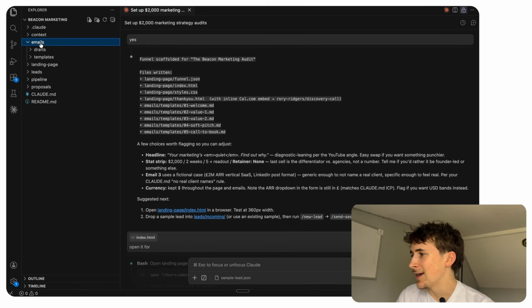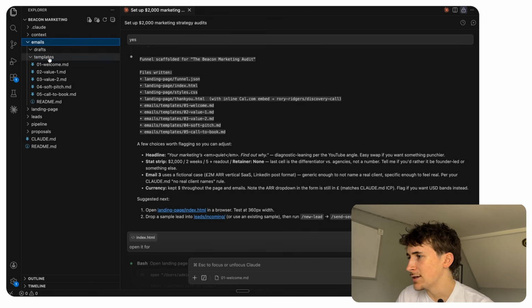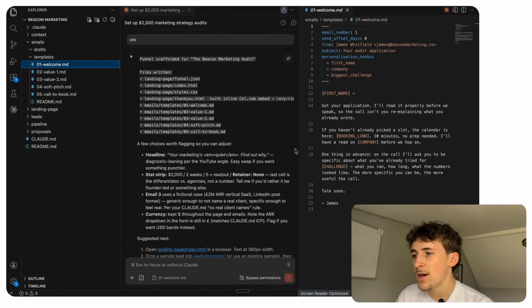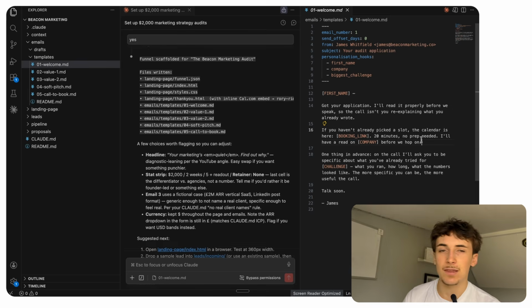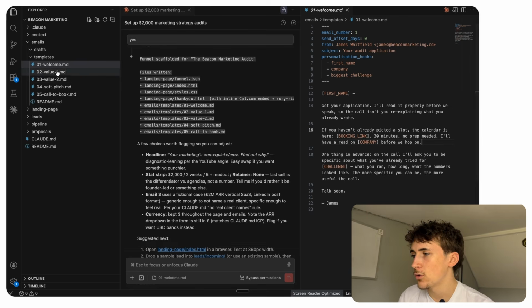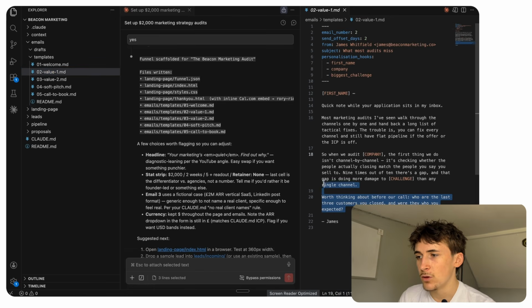Now we can look at email. So if we go to emails and then templates, you can see templates already open here. The first one is going to be welcome. So got your application, I'll read it properly before we speak, so your call isn't re-explaining what you already wrote. If you haven't already picked a slot, the calendar is here, and then that's just the same booking link that I saw before. Cool. And the second email is going to be value 1.